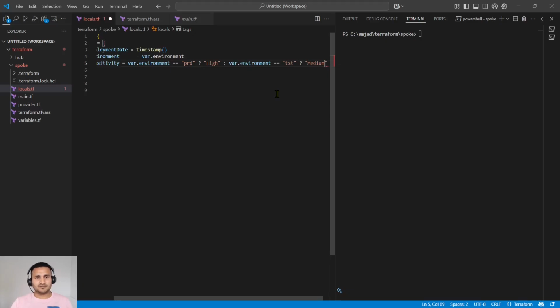If var.environment is equal to prod, then it should be high. Otherwise, check again: is it test? If yes, then it should be medium. If it is not test and not prod, then for everything else, it should be low. So if var.environment is equal to prod, the sensitivity value should be high. Else, check again whether var.environment is equal to test. If yes, then medium. Else, for anything else, it should be low.